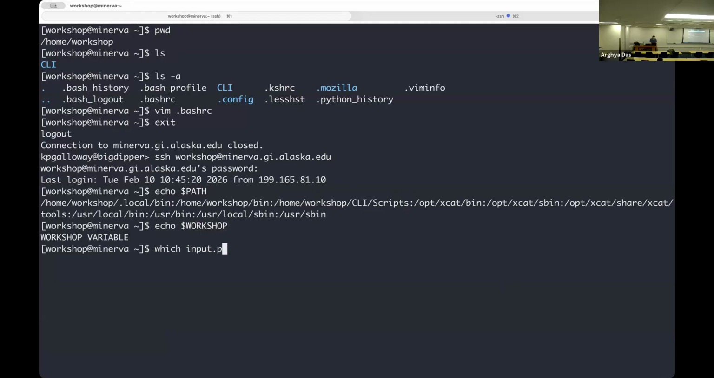Then I think I did input.py. Yeah, input.py is a Python script that I wrote just as an example. I do which on that, it will tell me where it is.